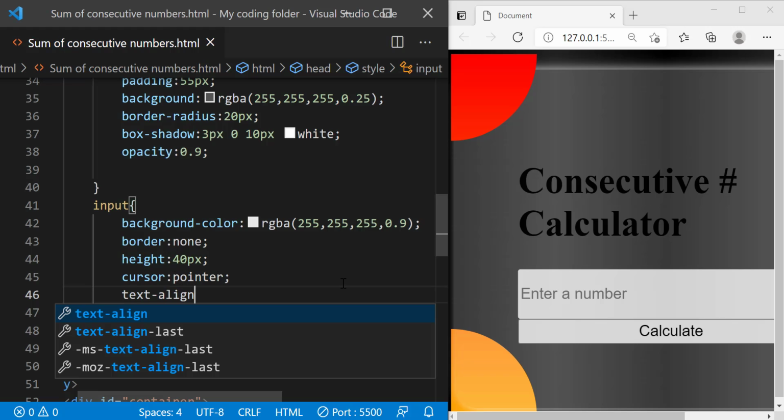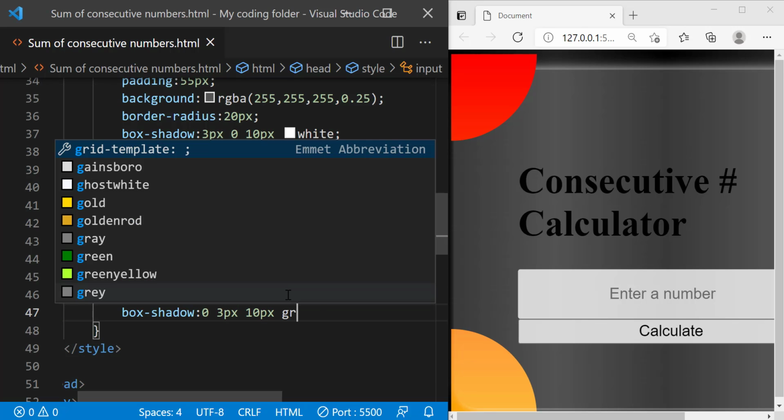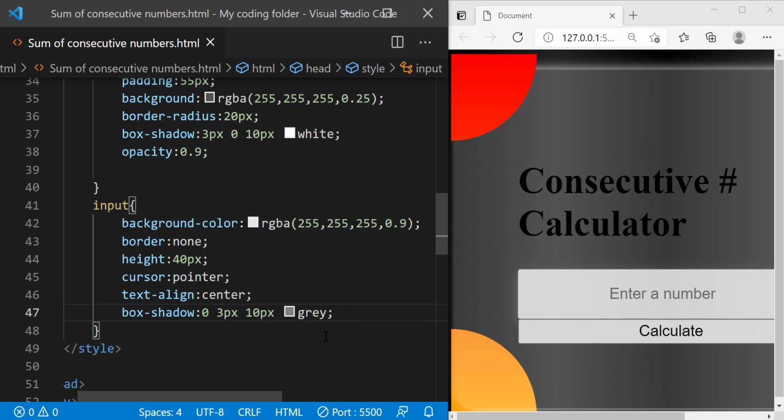And then we'll do text align center, and then we can do box shadow, inset 0. Oh, I misspelled shadow, my bad. So box shadow 0, 3 pixels, 10 pixels, gray. And now you'll notice it has a shadow on the inside, but the reason why it's not showing is because I didn't type inset.